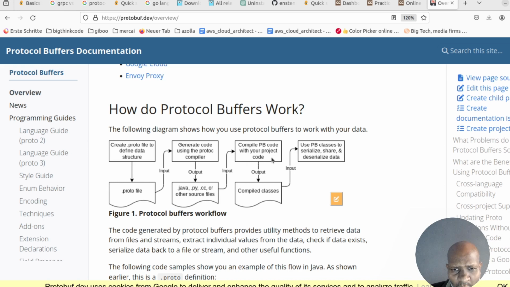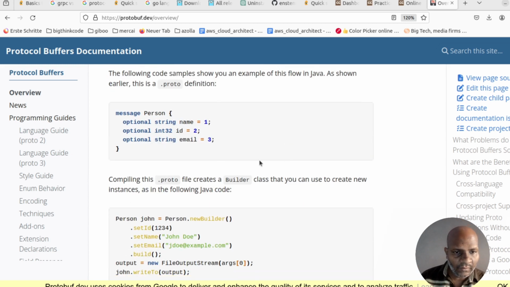We compile the PB code with your project code and output the compiled classes to serialize. So we use that code in our project code and then we get our classes. From there, when we hit our classes, the classes internally use the PB class to serialize and deserialize the data. So this is how it works.